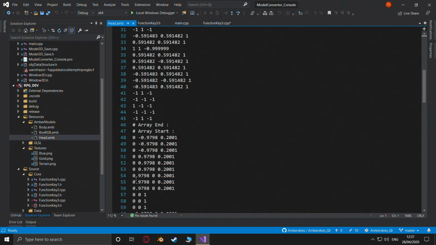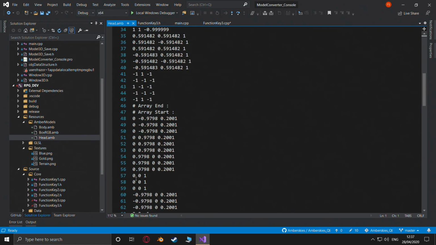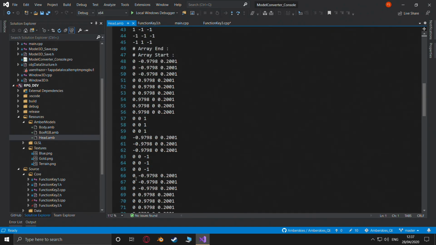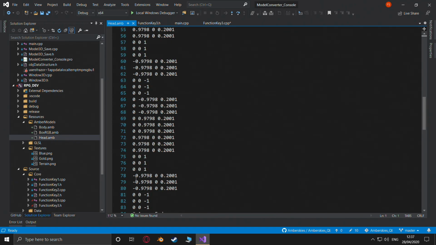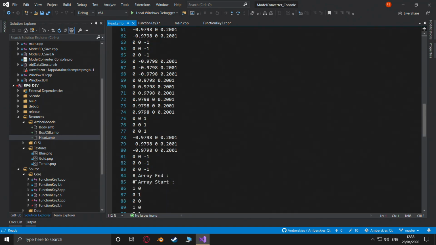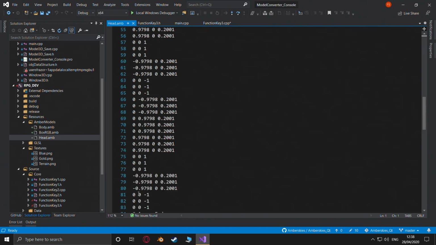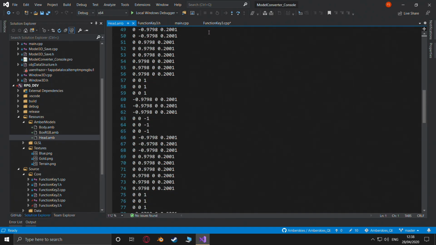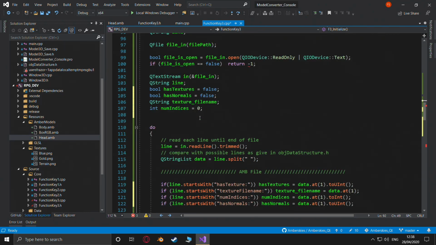X is 0. Those are definitely normals. There should be 36 of those. That's 45, 70 something. 84. There we go. Then it's normal texture coordinates. So it has textures. Right, so we do need the normals. We are going to put them in.